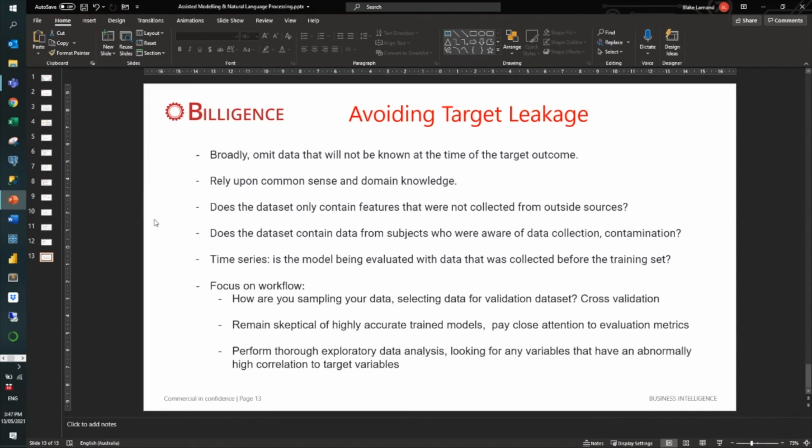So the guidelines here are that you want to omit data that should not be known at the time of the target outcome, really relying upon your common sense. Be aware of the origin of your data set. Does it contain anything that was pre-generated, that's not actual data captured from anything? If you're looking at survey results, going back to our sentiment analysis at the beginning, were people aware that they were giving a survey, or how their responses may be analysed? That's the kind of bias in there.